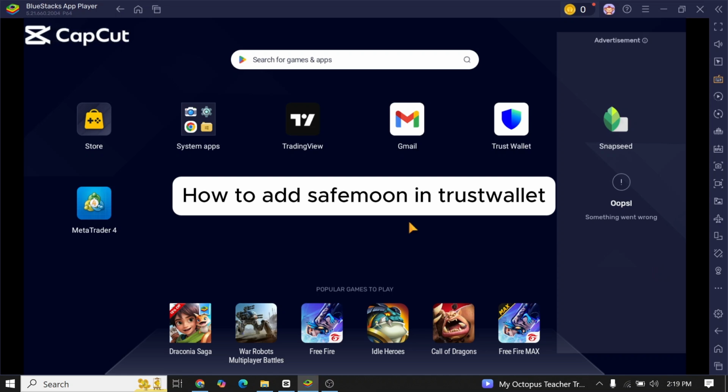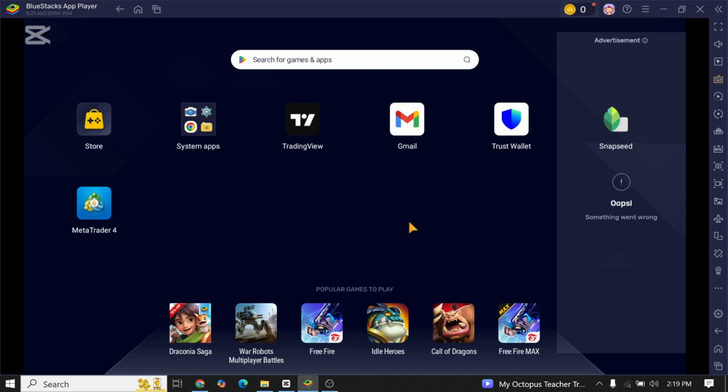How to add SafeMoon on Trust Wallet app. Are you guys facing issues to add SafeMoon on your Trust Wallet app? If that's so, then this video might help you out. Without further ado, let's get started.